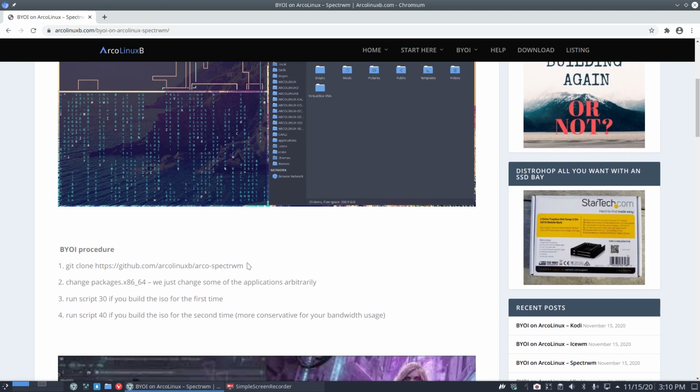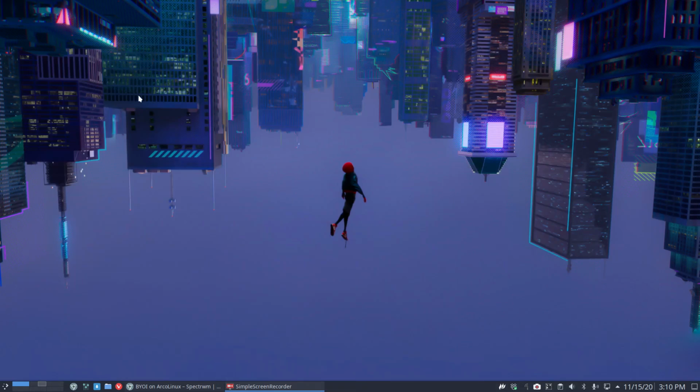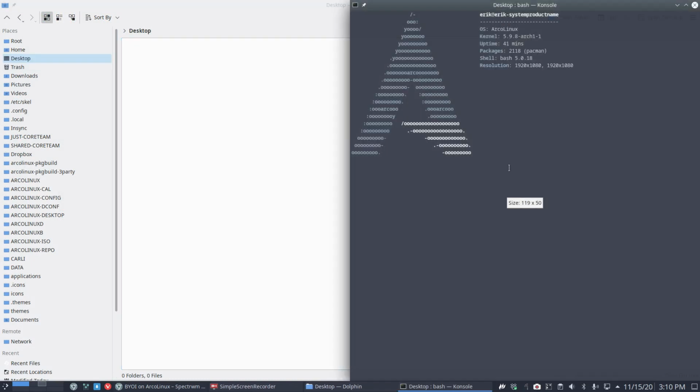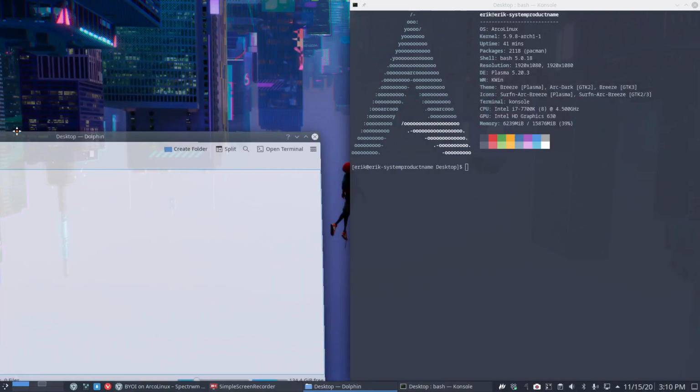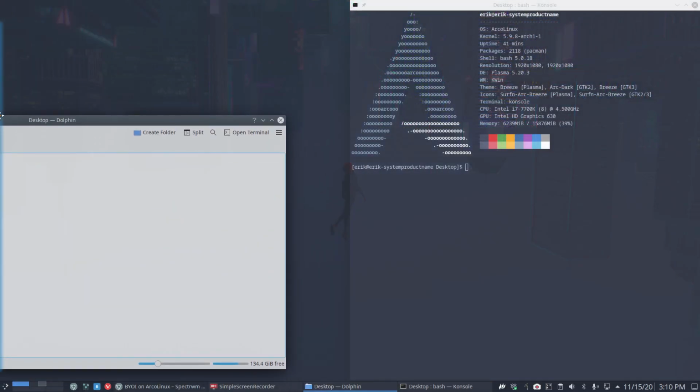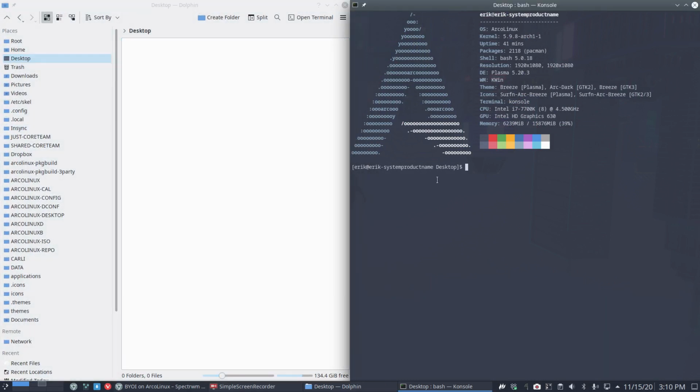All right? And this is what we need. Git clone this particular GitHub to my system, and anybody on ArcoLinux can build it. Okay, cool. So I'm going to open up my desktop, and on my desktop I'm going to open a terminal. I'm going to move this guy over here. Doesn't want to, okay, he's styling.